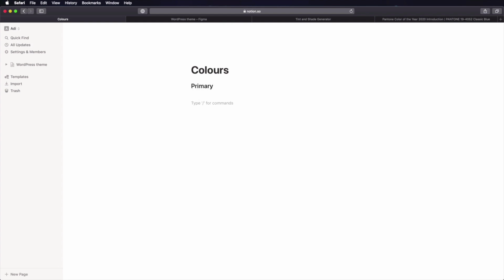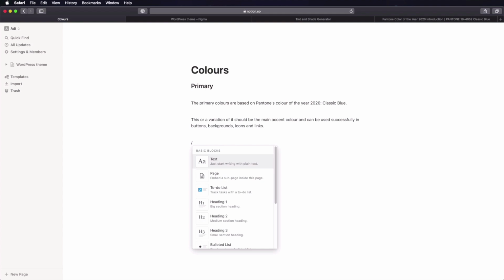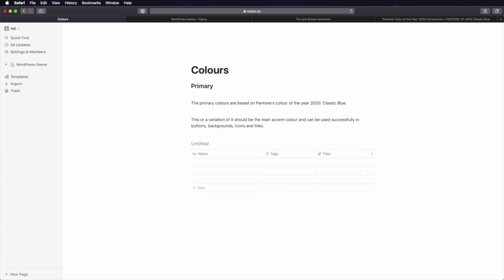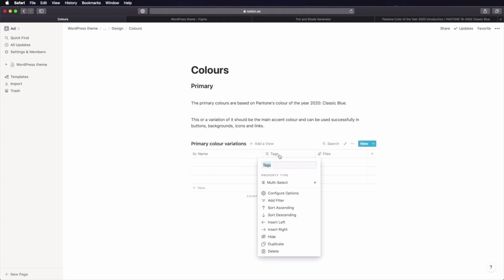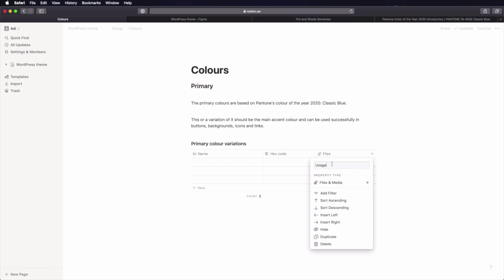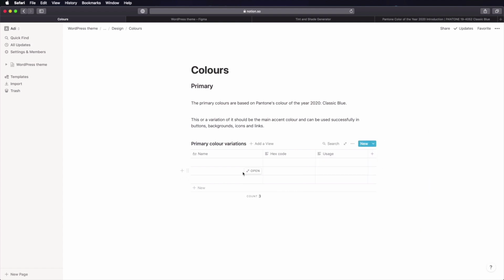Primary. And then I specify a short description for those colors. Something like this. And then what you can do with Notion is you can create a table. Let's call it primary color variations. And you can have the name of the color. You can have the hex code. And you can have the usage. So where are you using that color? It's very helpful information. So where do you start?